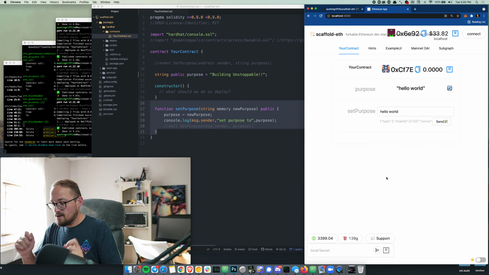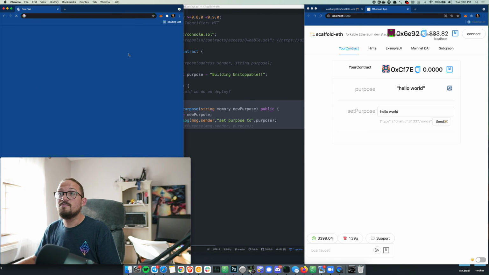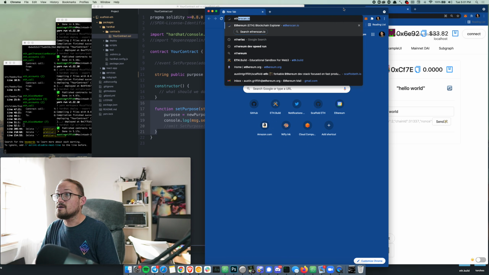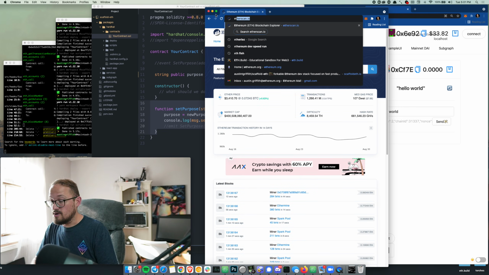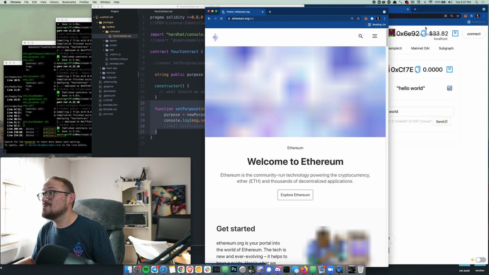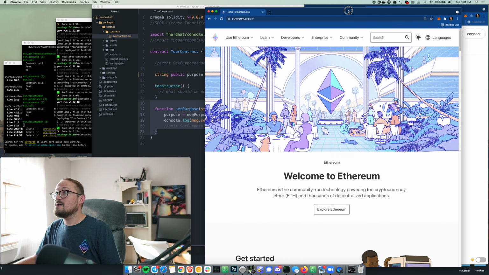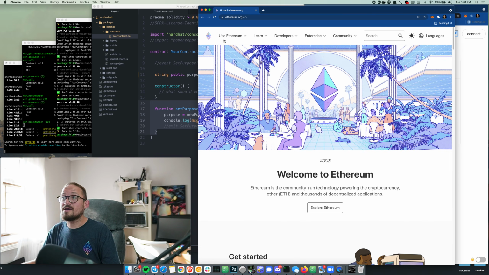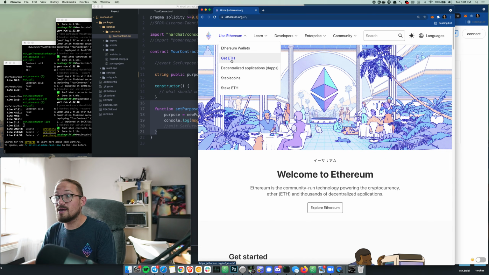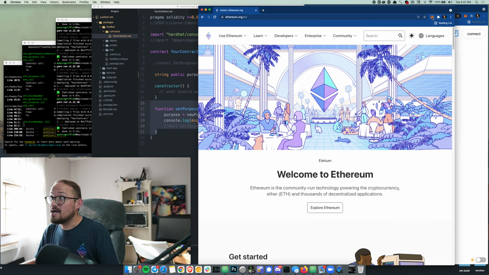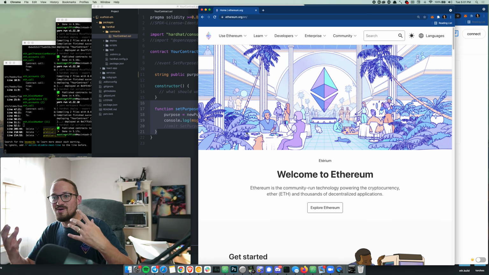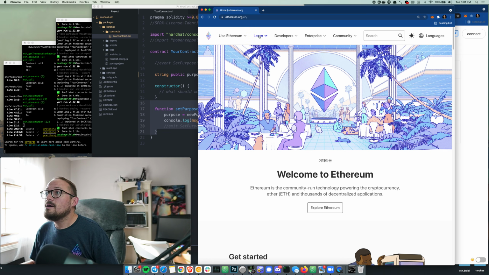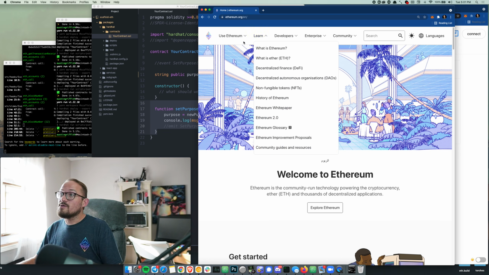If you're getting into Ethereum, the best place to start is to go to ethereum.org. Etherscan is cool too. But ethereum.org is a great place to learn about Ethereum. You'll want to get a wallet. You'll want to learn where to get ETH. You'll probably get a MetaMask, and then with that MetaMask, you can interact with apps. Then learn what ETH is.